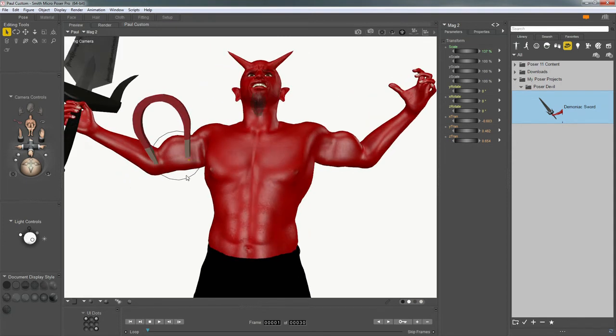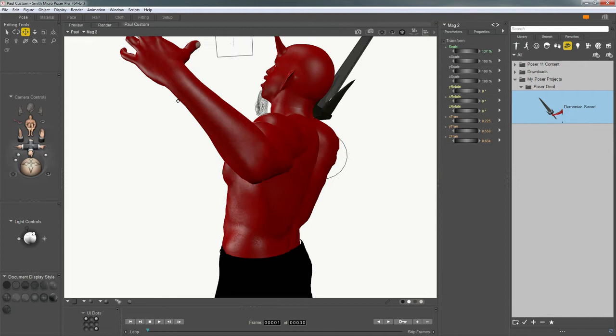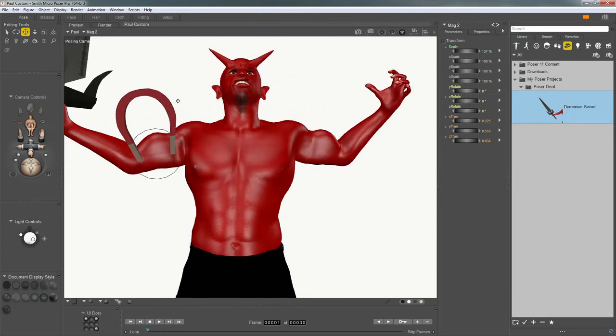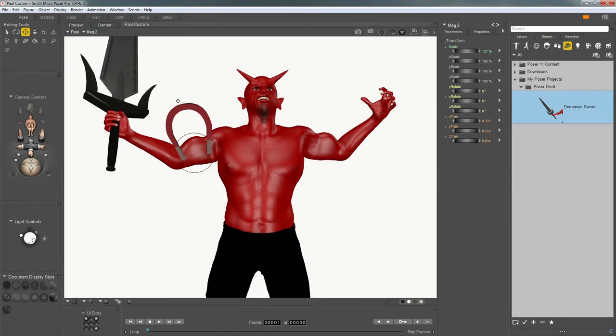We would just have to modify the zone. Maybe do a few touch-ups there. And I think that's pretty darn good. He's looking awesome. So easy to do muscle bulges here, as you can see. Now, I want to show you some other cool things we can do.